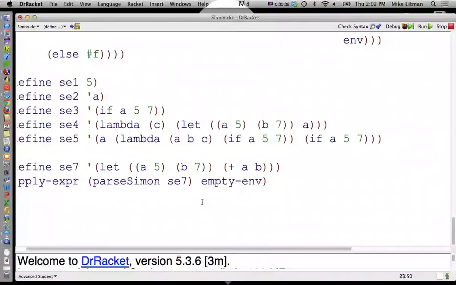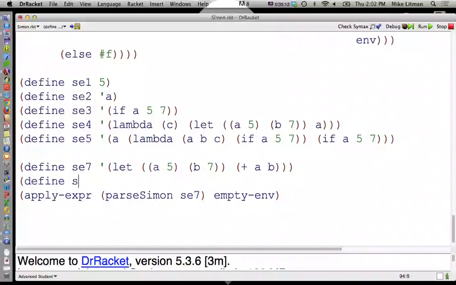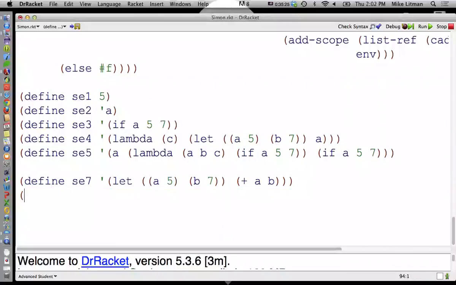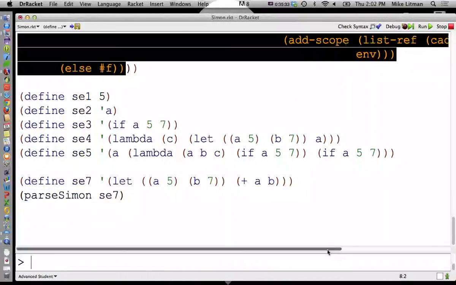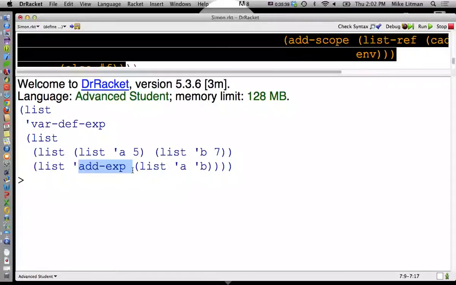Let's go see what that might look like. So we'll create a define SE. Well, actually, here we already have SE7. So we'll see this guy in action. Get rid of the supply expression here real quick, and we will just call parse Simon on SE7, and we should see an add expression in there now. So here's our add expression. That's the body of that var def expression. Make sense?